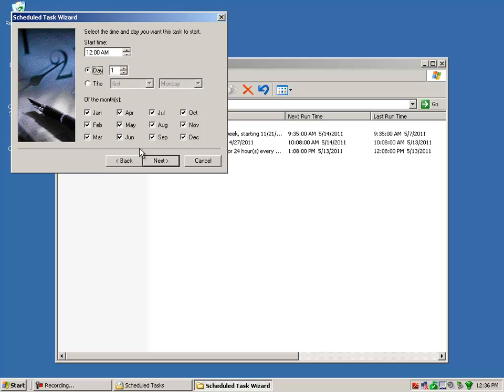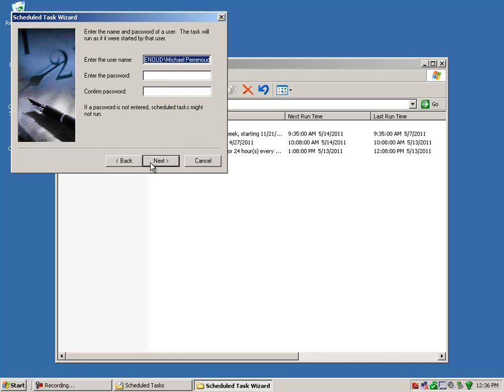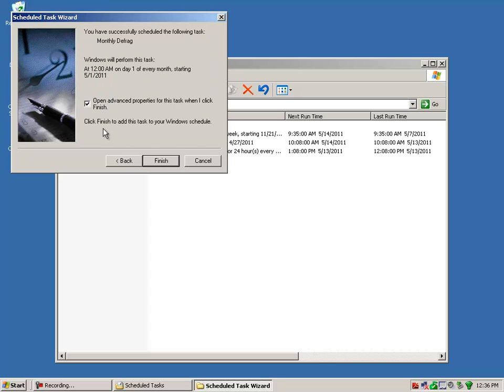Go ahead and leave all of these checked. Click Next. We're going to run this as nt authority /system. You don't have to enter a password, so you can just go ahead and click Next. Make sure you check this checkbox before you click Finish. Go ahead and hit Finish.